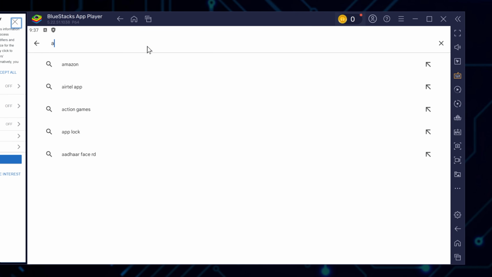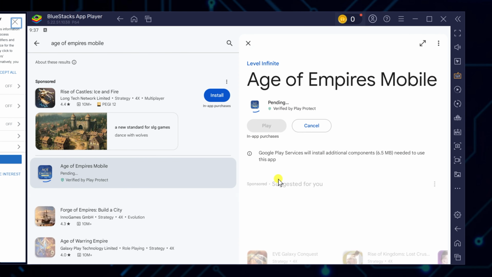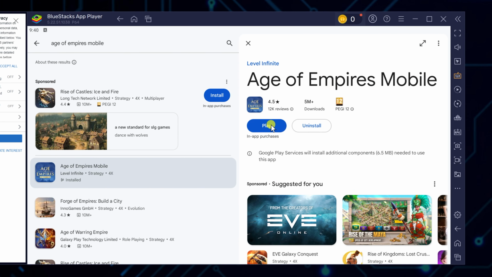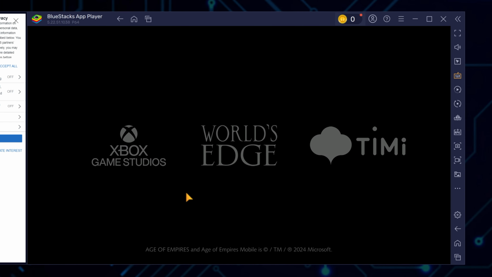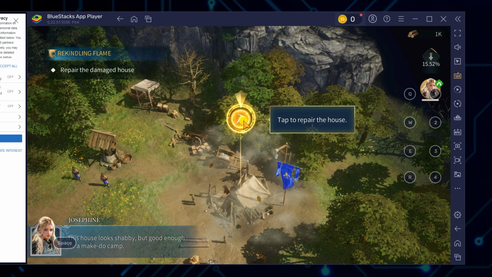Once signed in, search for Age of Empires Mobile in the Play Store. Go ahead and install it by clicking the install button. When everything's downloaded and ready, just hit the play button. And that's it. Age of Empires Mobile is now running on your PC with full mouse and keyboard controls.